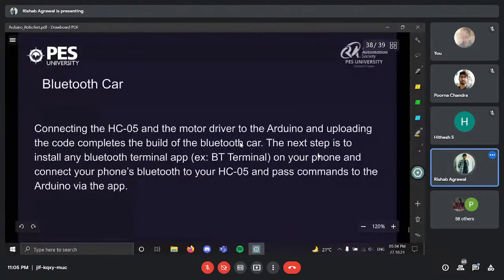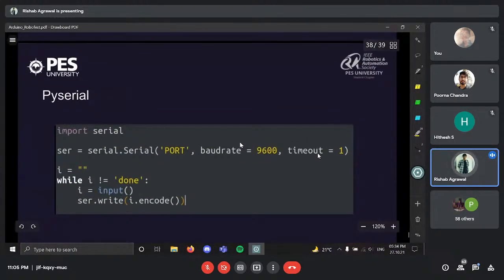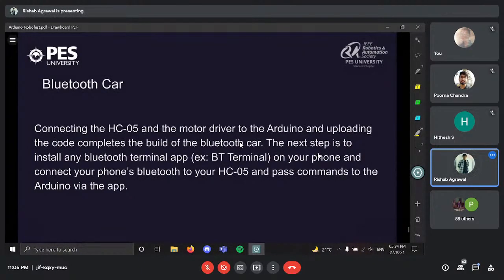Yeah, and after this, you can actually implement a Bluetooth car. This is pretty much it. And I mean, there's one other topic I'll cover, but as far as the Bluetooth car is concerned, this is all that there is. So are there any other doubts?